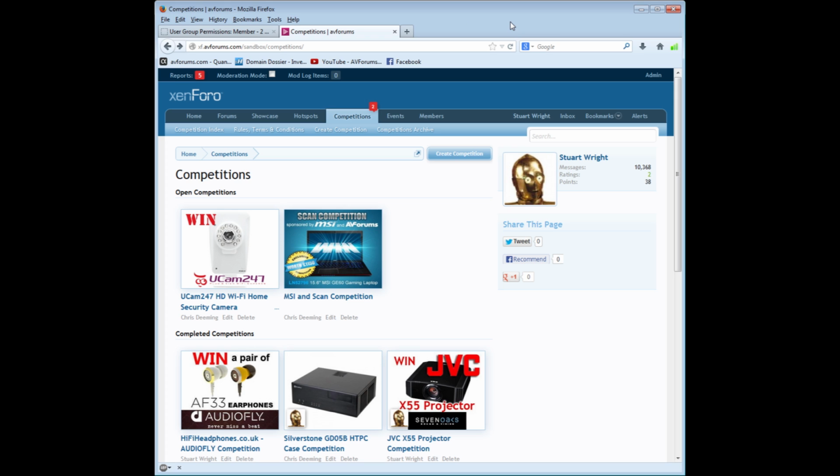This is the competition index page. We have a competitions entry in the nav menu, and from there we can see the competition index and the rules, terms and conditions. And because I'm an admin, I can also create a competition and open the competitions archive. Okay, we would expect everybody to be able to see open competitions.